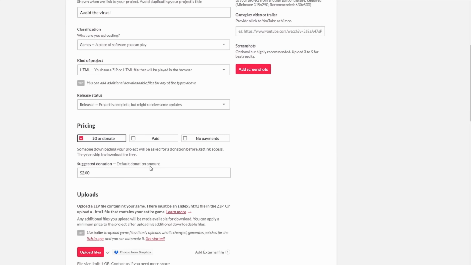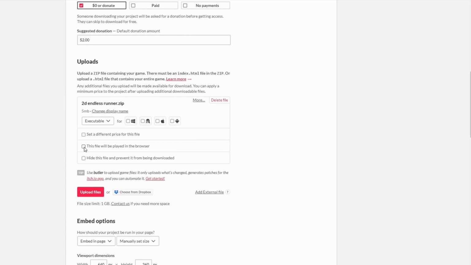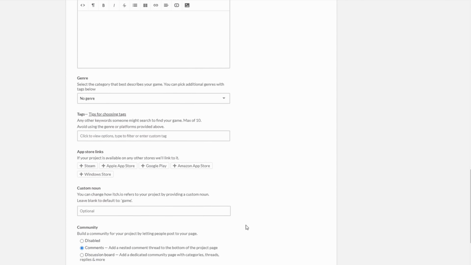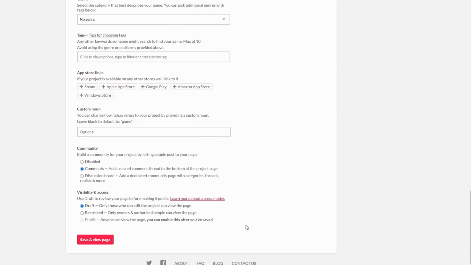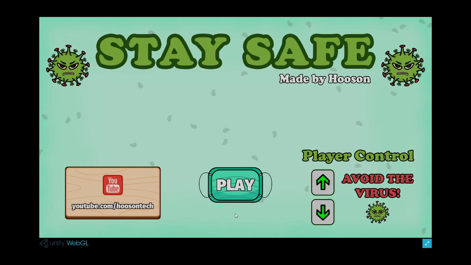For the pricing, it's entirely up to you if you want to make it free or paid. Now we want to upload the zip folder and we want to check this file will be played in the browser option. Change the width value to 1600 and height to 900. Check the full screen button and enable scroll bars option. Now you can slowly fill in the rest of the details, but one last important thing to take note, make sure you set the game to public in the visibility and access section so that others will be able to play your game.